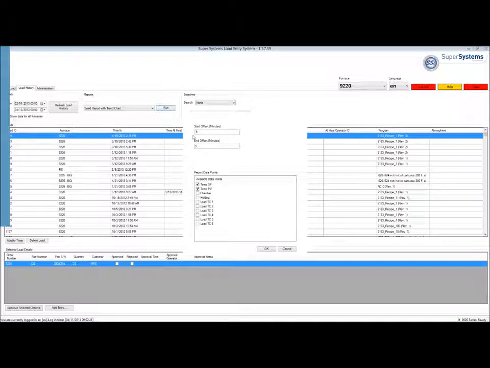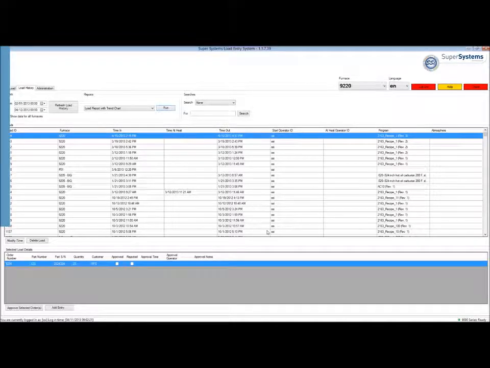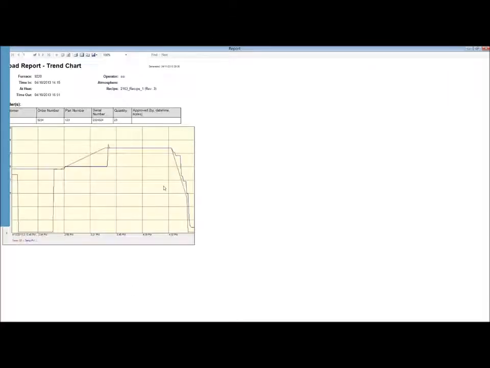What I can also do is modify the start time and stop time. All this is doing, it's not modifying the time that is captured. It's just on the chart itself. It will show the previous 5 minutes and the 5 minutes post run. So on this example here, I hit the OK button, and what it's going to generate is a load report.